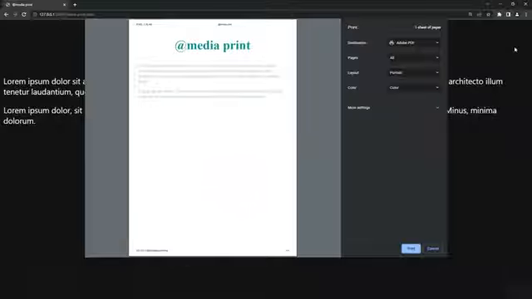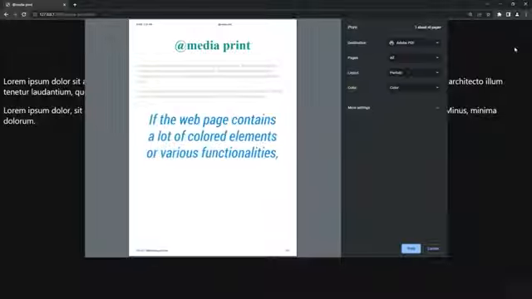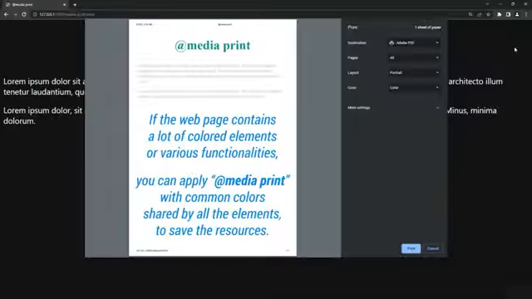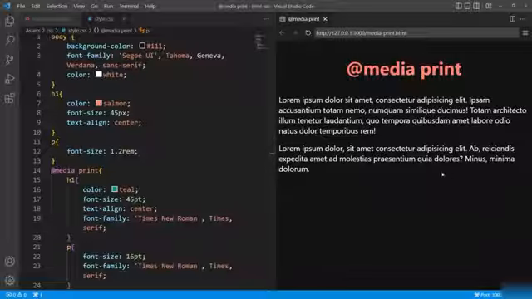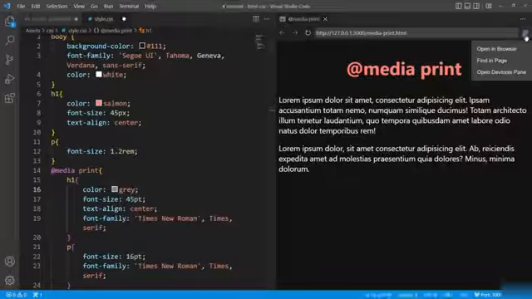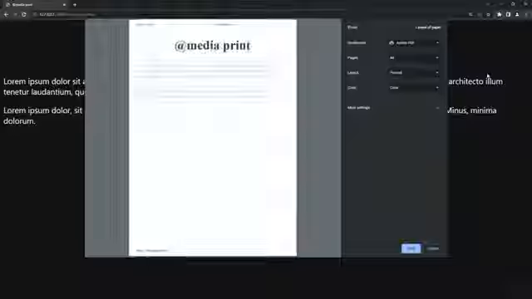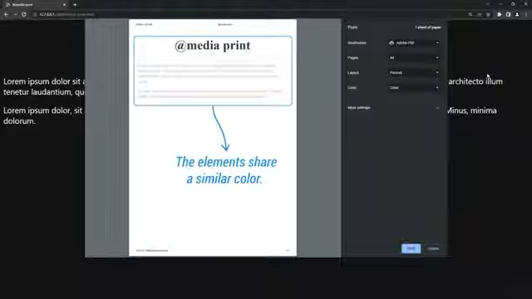The purpose of using the print media query is quite simple. If the web page contains a lot of colored elements or various functionalities which are to be printed on the page, you can just apply the print media query with common colors shared by all the elements. This way you will be saving many resources and the need of printing the web page layout on a page gets fulfilled as well. For example, instead of giving different colors, if I apply similar colors to these elements and now when I print the page, you can see the elements share a similar color.